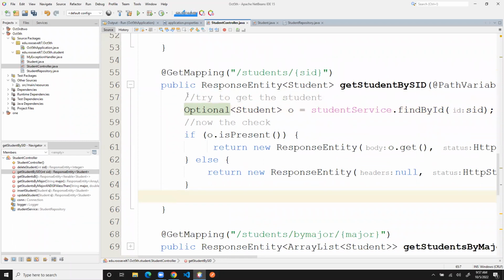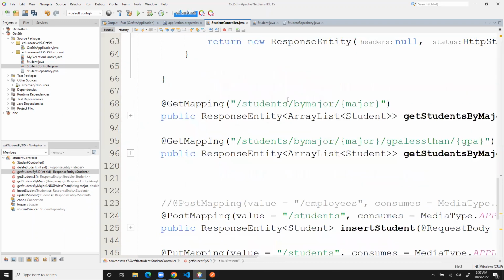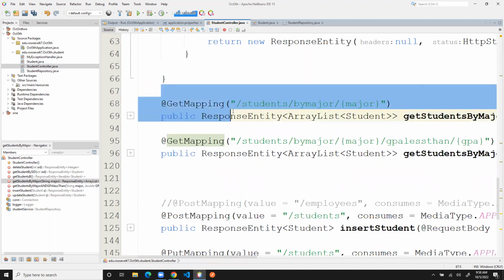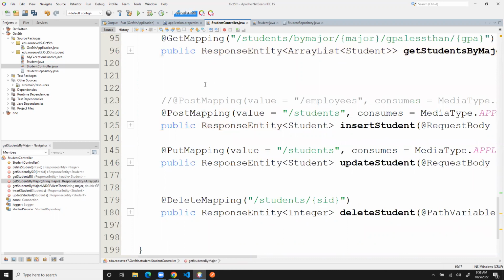Optional helps us deal with situations where we might get something or we might get null, indicating that's not found, and that's what we do. If O is present, O.get guarantees a not null answer. What we'll do when we do the query later is we'll have a null possibility. Unfortunately, I'm going to leave these two alone. I'm not sure if we want to get rid of them right now. Yeah, we'll leave them.